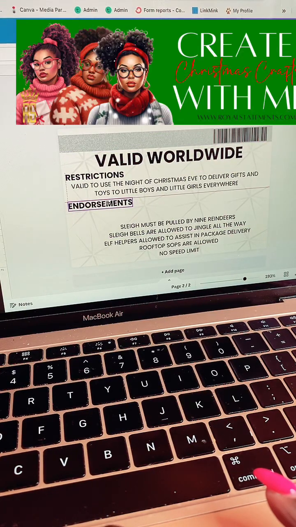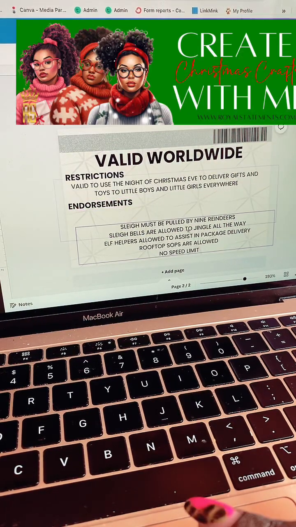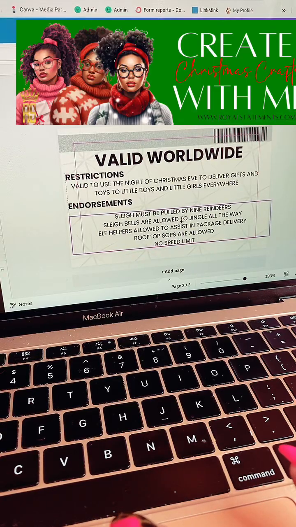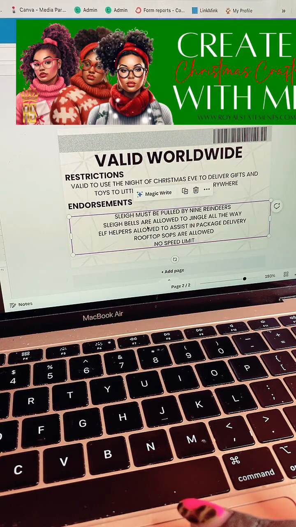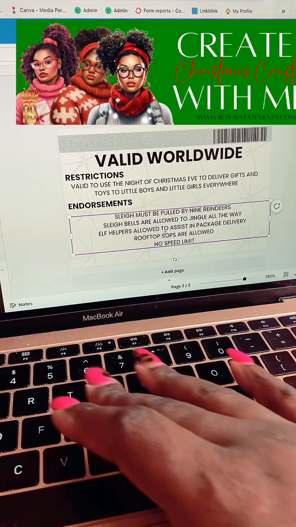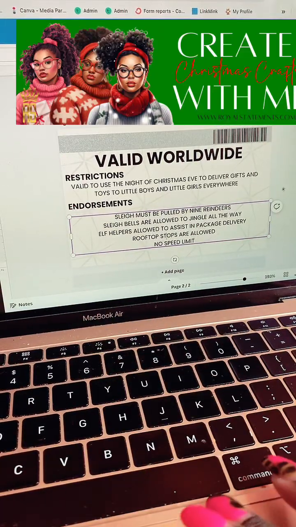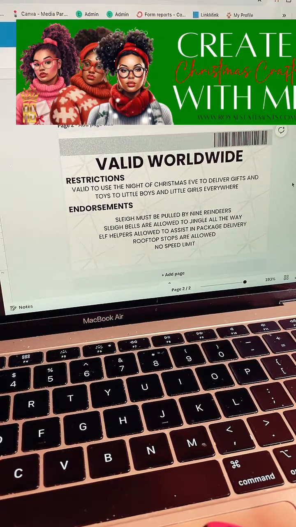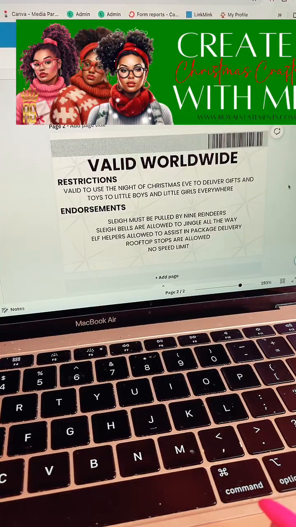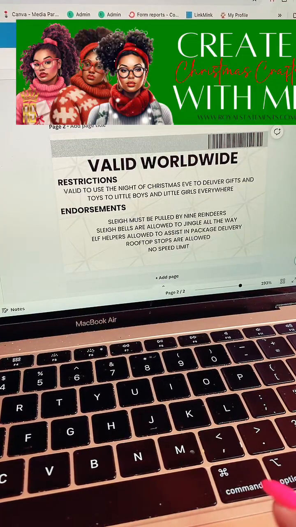We have our endorsements because that's also on the back of our license. Sleigh must be pulled by 9 reindeer. Sleigh bells are allowed to jingle all the way. Elf helpers allowed to assist in package delivery. Rooftop stops are allowed. And there's no speed limit. And this, my folks, is how you design this.